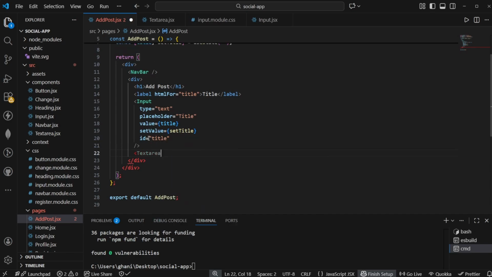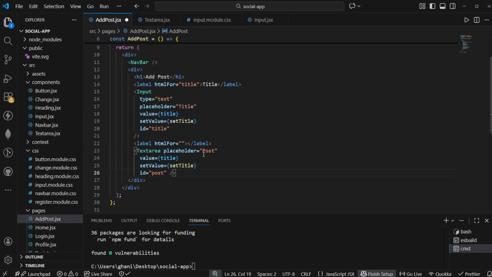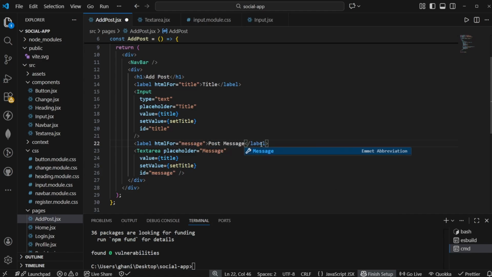So I need to import that one as well. And that one should have pretty similar attributes right here, or props to be precise. And this is going to be responsible for the post. We don't have value, etc. yet, so I'm just going to create them in a second. But we also need a label for, and we can say that this one is for the post, for example. Or this here can be a message. And maybe ID is also a message, and then I'm going to say this here has HTML for message. Then I'm going to say the label has post message as a text.